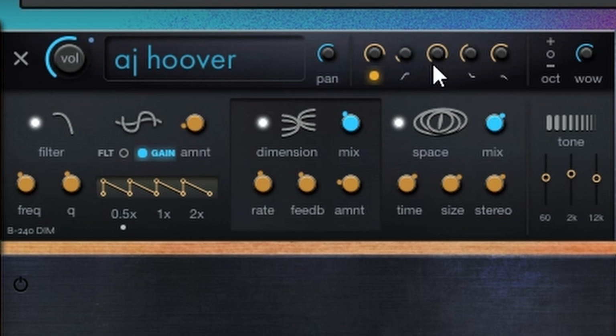Here we have the ADSR envelope controls. If I click this button here, it will switch between the ADSR controls for the gain and the filter. The gain is represented in blue, while the filter is represented in orange. The ADSR controls for the filter will only be activated if you have the filter turned on. Finally, we have controls to adjust the octave of the sound here, as well as the wow effect, which is a slight tape detuning.